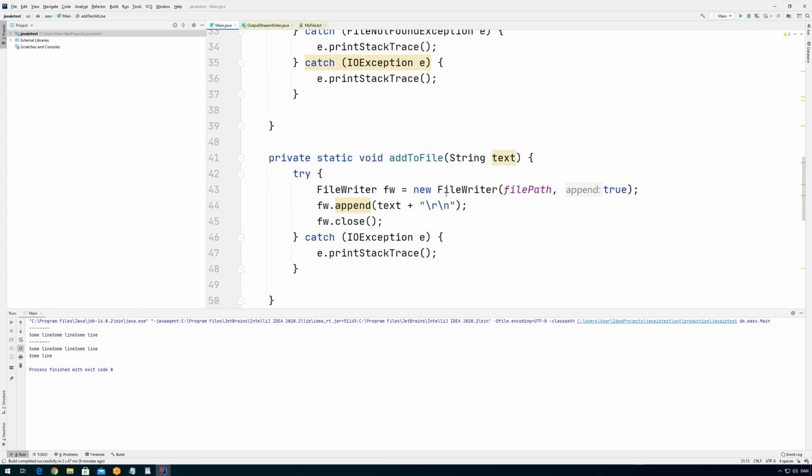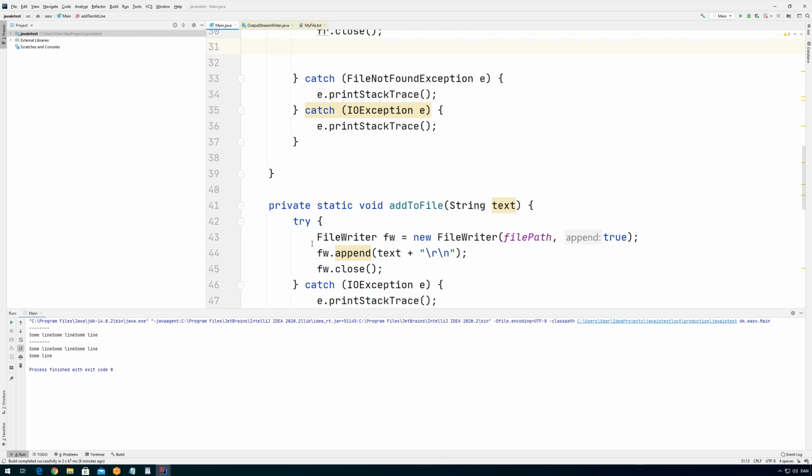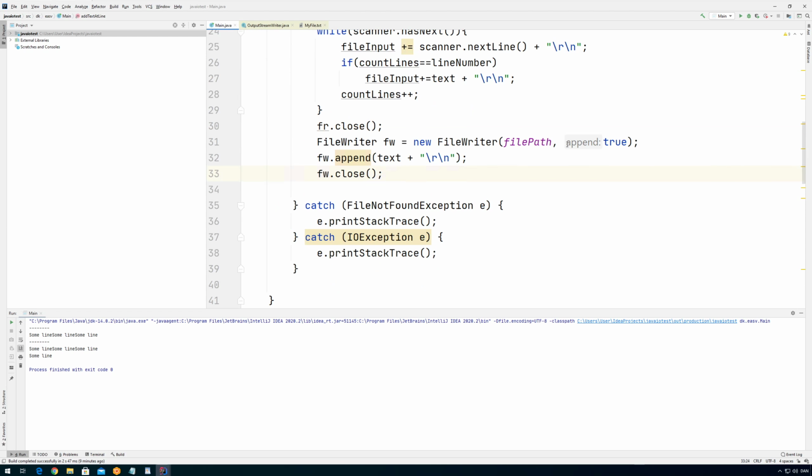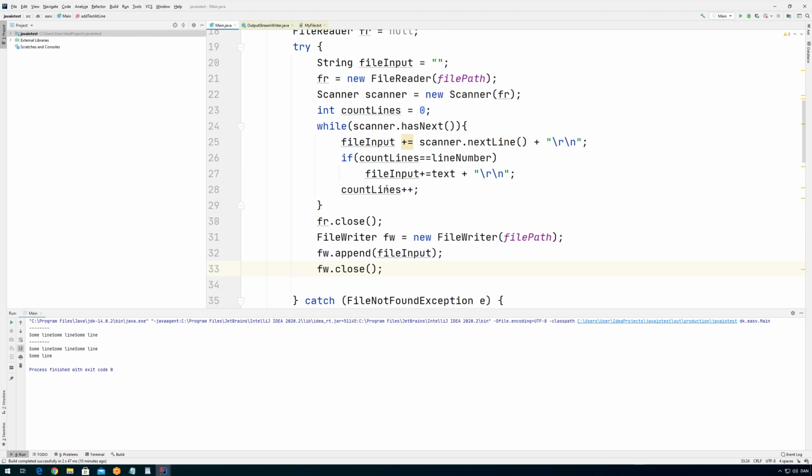So the next thing that we have to do is we need to just rewrite the file, and we saw down here how we could do that. So instead of using append true, we could just do like this, and instead of using text we use file input, and this way we overwrite the entire file with the input that we want here. So of course this is not the best way to do it. I'll show better ways that we can work with this.